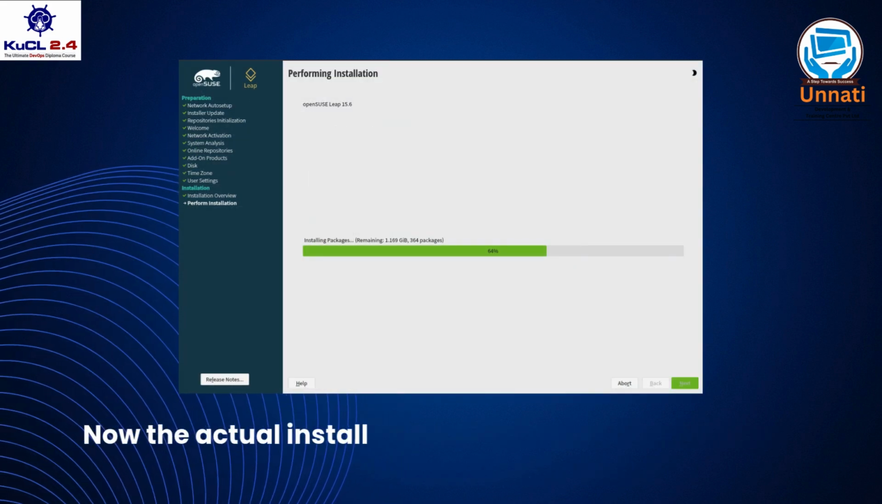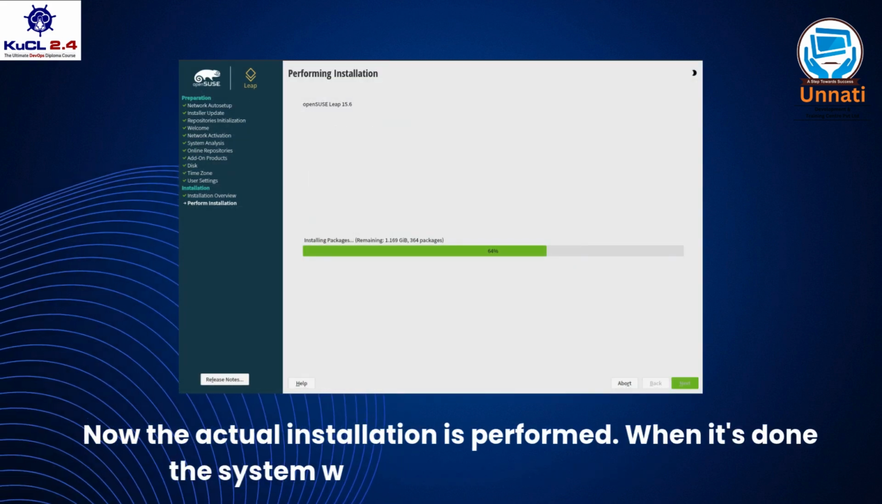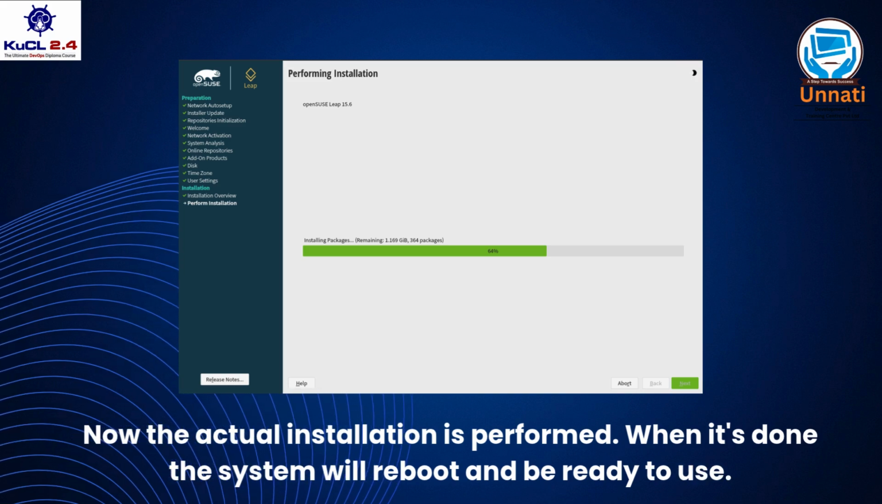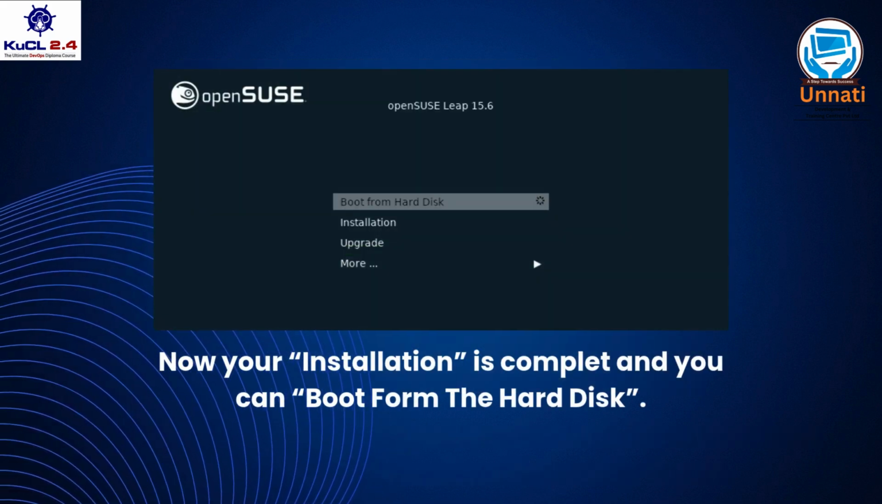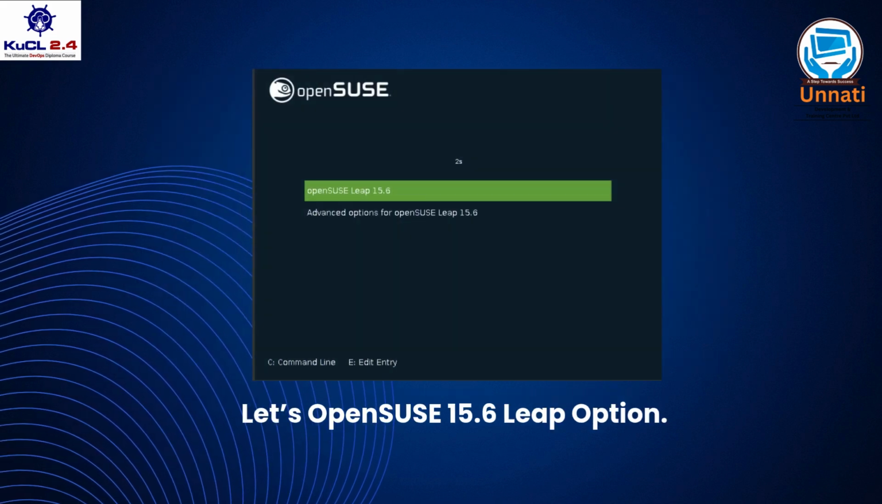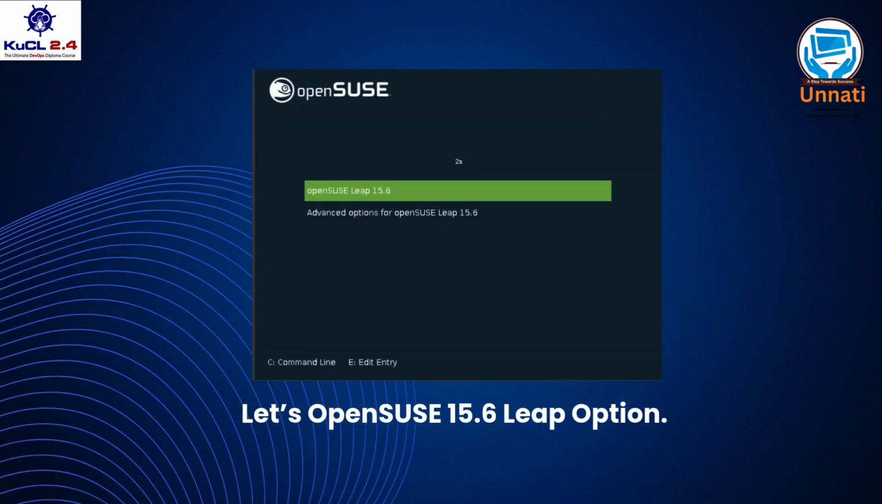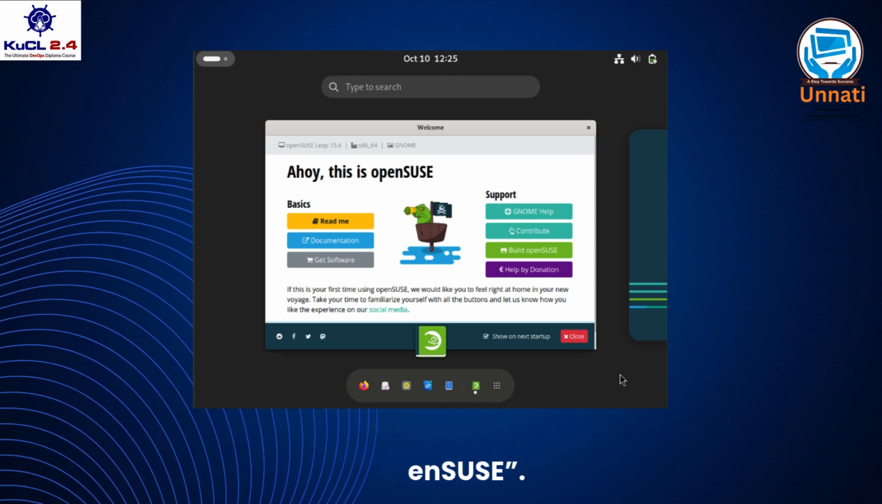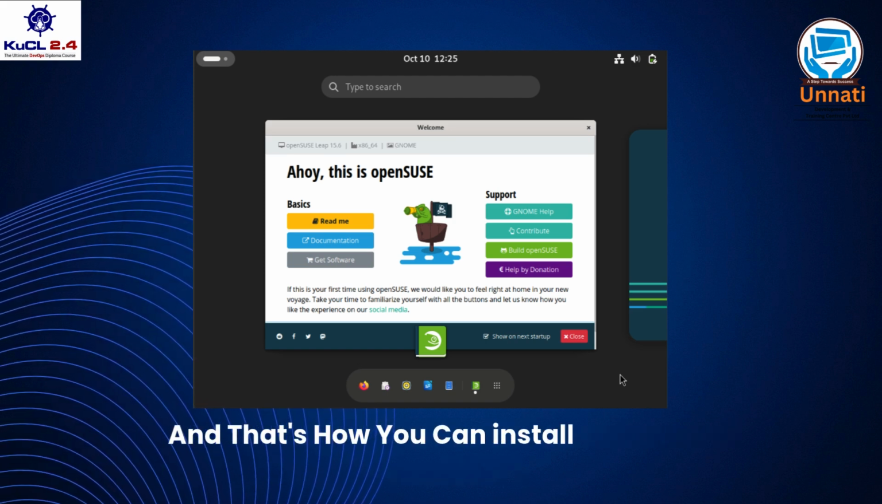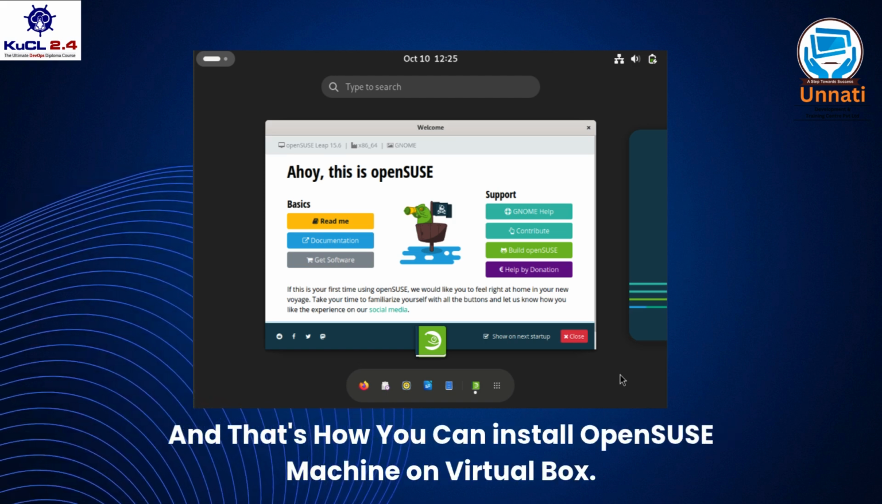Now the actual installation is performed. When it's done, the system will reboot and be ready to use. Now your installation is complete and you can select boot from the hard disk. Let's select the OpenSuSE 15.6 Leap option. So, here we go. This is the welcome screen of OpenSuSE. And that's how you can install OpenSuSE on VirtualBox.